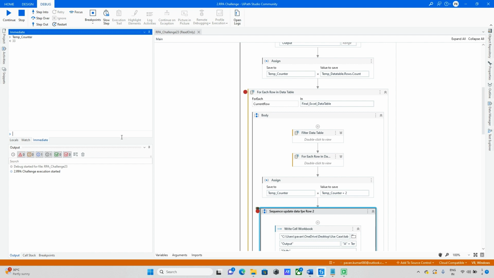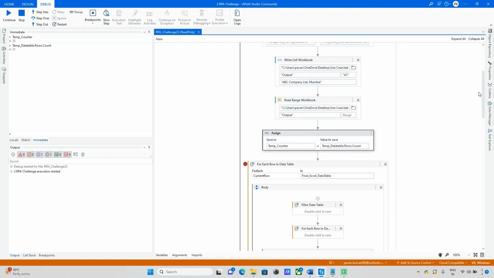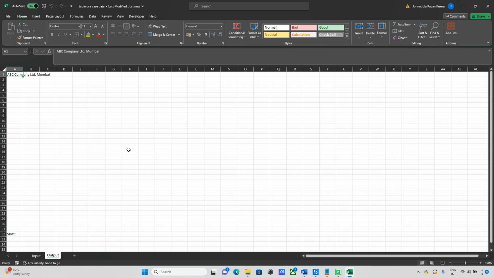If I get temp data table dot... okay, it's got 31. Okay, why did it come 31? Let me check. Is there any data added in the output? Okay, here we got this data, so that's why it's claiming.